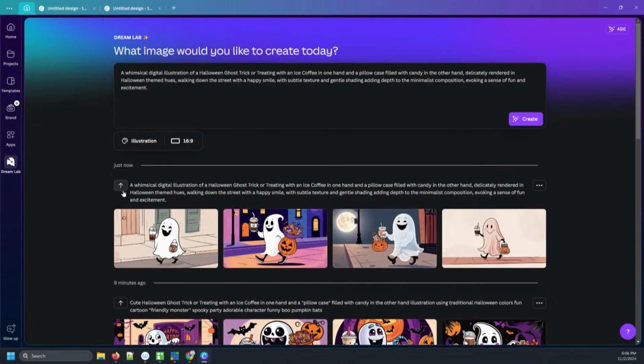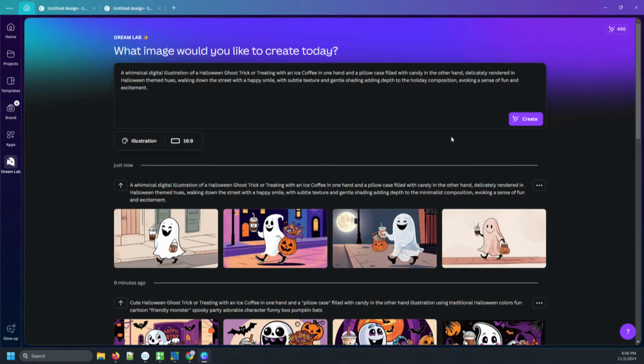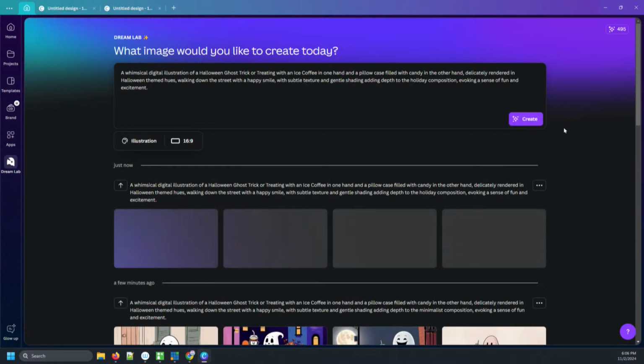So let's try that. Let's take this and say holiday composition, because these are very minimalistic and that might not be what you're looking for. So we'll change that one word. Everything else we left the same, and we'll see what it gives us.